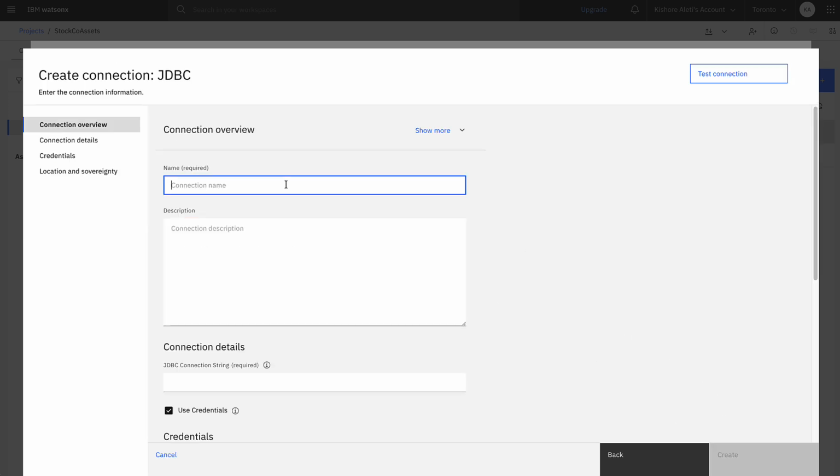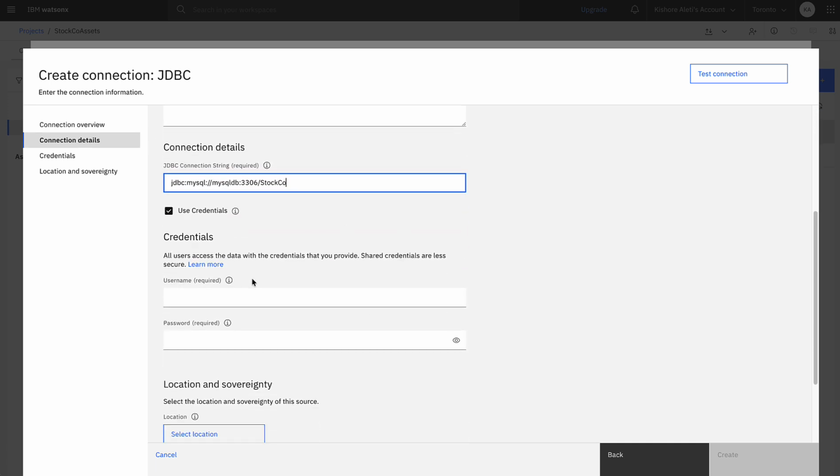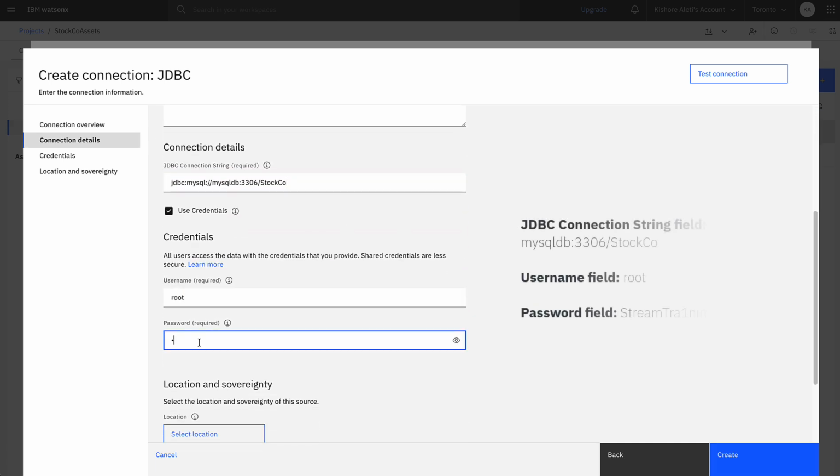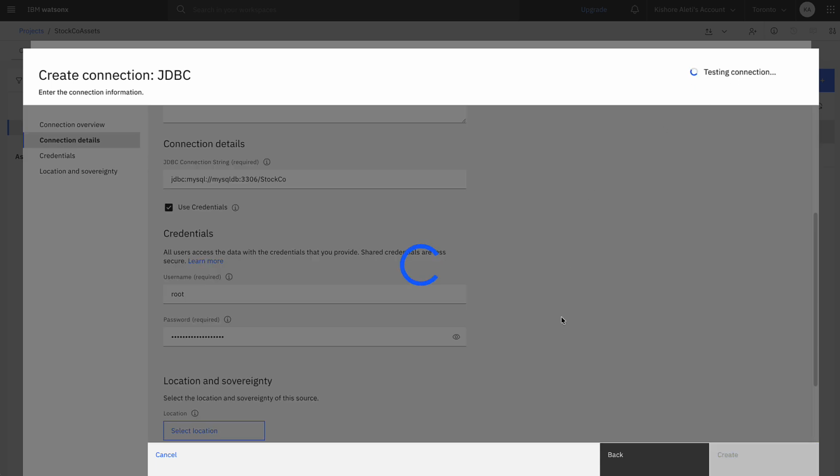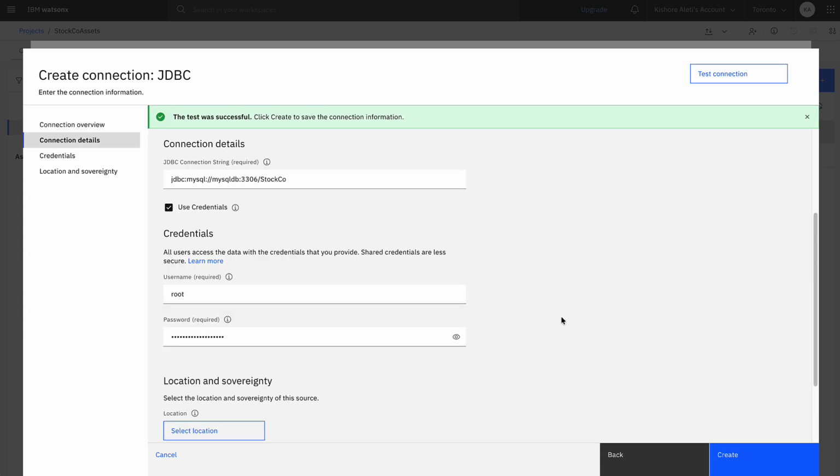Provide the connection name as Connection to MySQL, then enter the JDBC URL in the JDBC connection string field. Next, enter the username and password in the credential fields. You can find these configuration details in the lab guide. Once you've entered all the required details, click Test Connection to validate the setup. And after a successful validation, click Create.